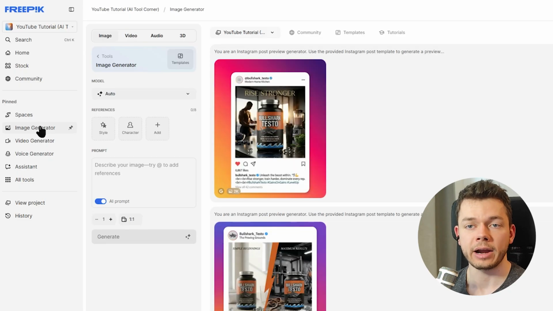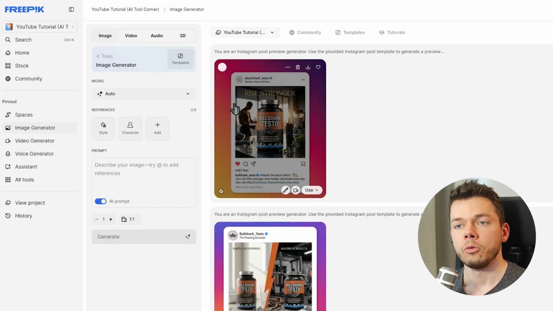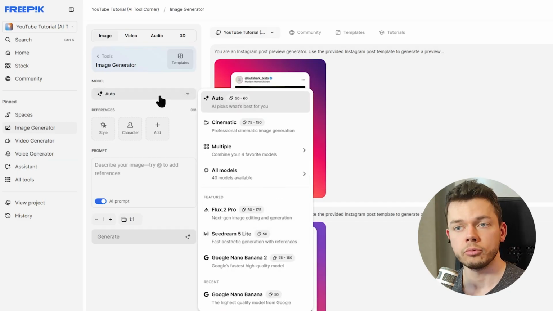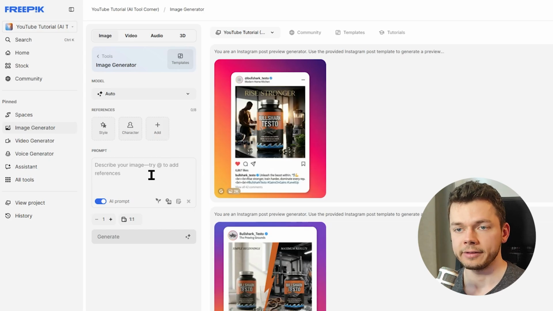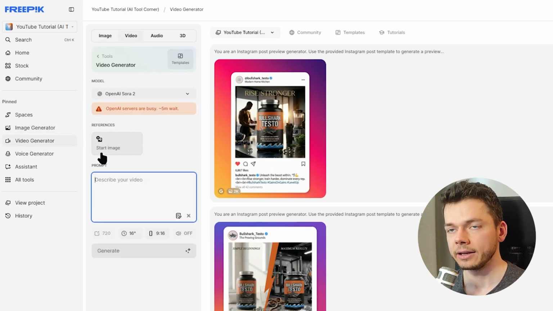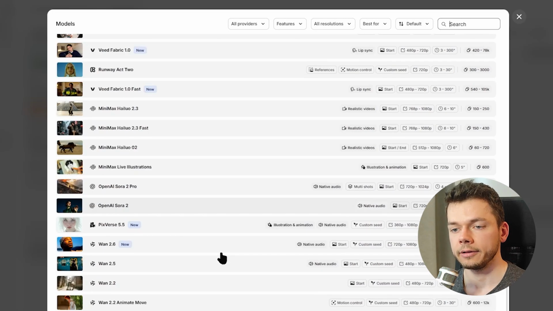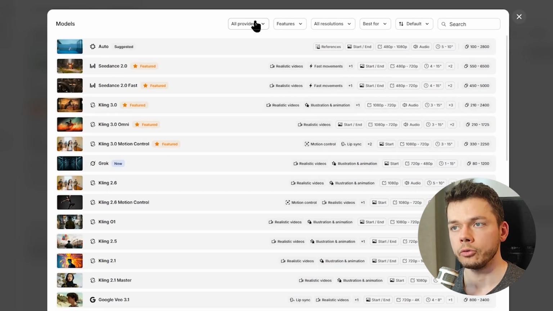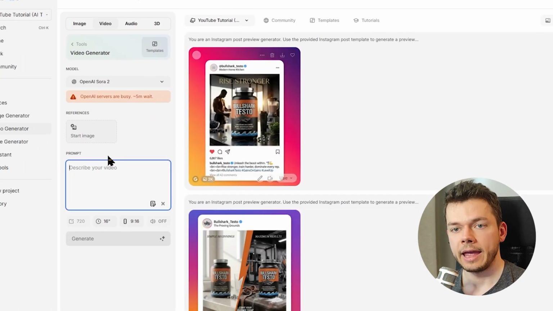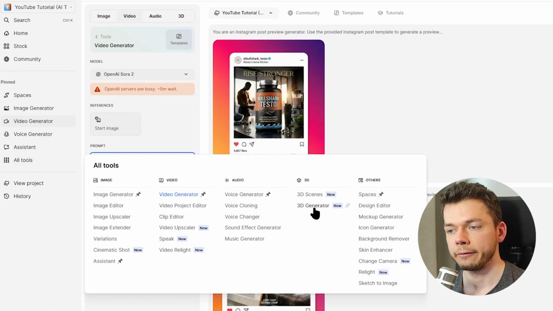We have a regular image and video generator where you can select a model, similar to how we did it in our space. You can select a character, give it a prompt, and you can use all these AIs in here directly. And again, you have access to all the state-of-the-art models. All these different models are available in here. You can even filter them by features. And down here under all tools, we can find even more, because Freepik is a huge app.